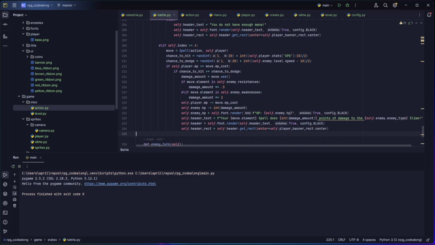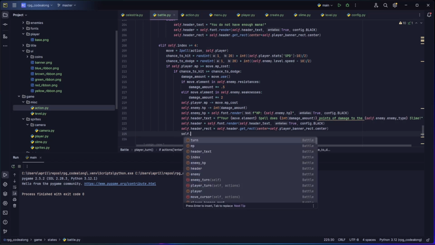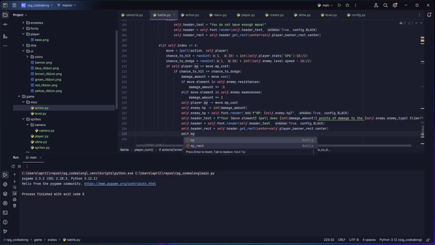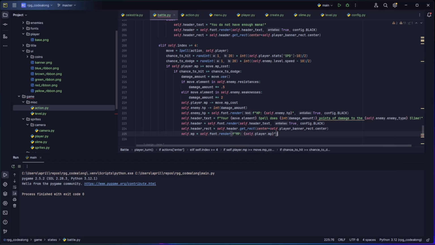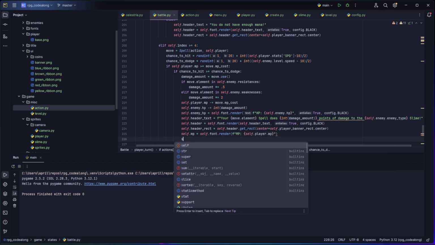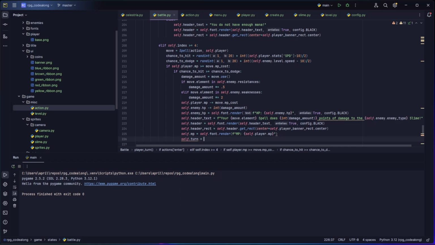And we need to update the player MP, which we did, and we need to update the player MP rect. So that's self.mp is equal to self.font.render, f-string mp, and we'll say self.player.mp. And then we'll set self.turn equal to enemy. So that's if the chance to hit is greater than or equal to the chance to dodge.